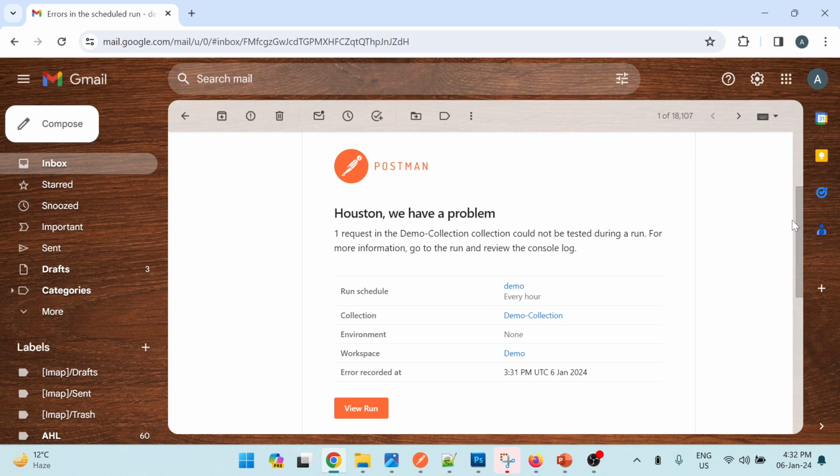So you can see here that I received an email which says we have a problem. It's an email from Postman, and it says that one request in demo collection could not be tested during a run. For more information, there are certain additional details. So this is how you automatically receive an email if there is a problem with that scheduled run.